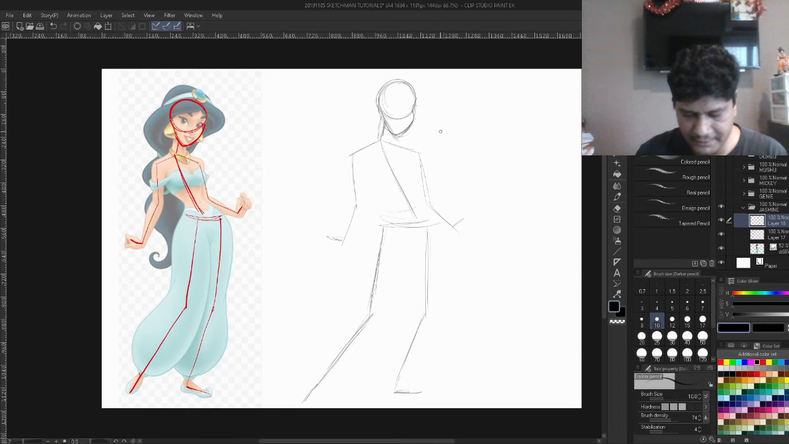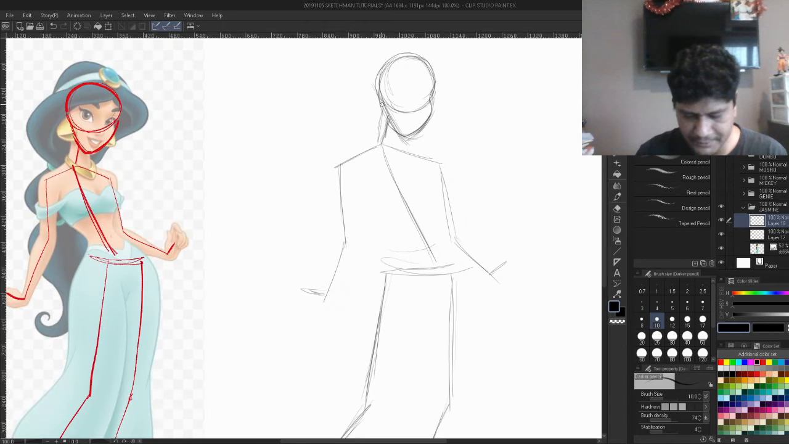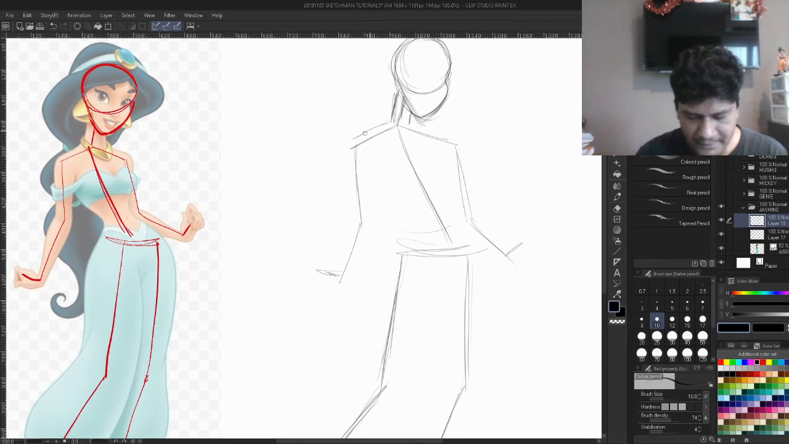Now let's check. I think I got it, yeah. Since you're happy with that, let's go ahead. Basically I'm following that line as a guideline to put the forms.